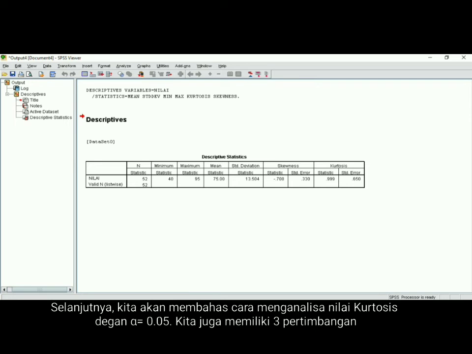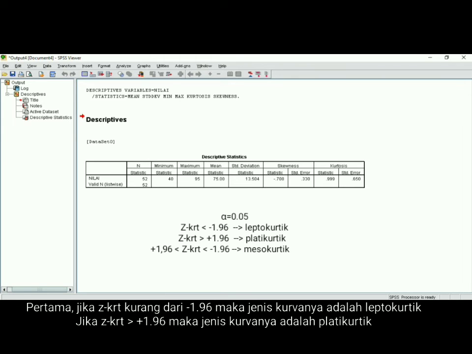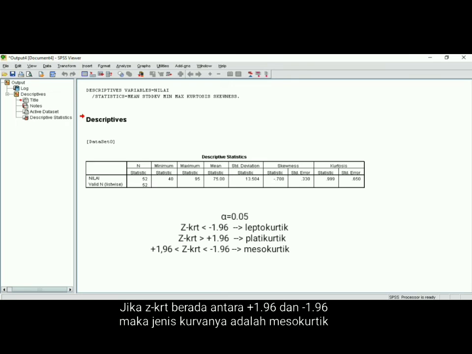Now we're going to analyze the kurtosis value with alpha 0.05. We have three considerations. First, if the z kurtosis less than minus 1.96, it calls leptokurtic. If the z kurtosis more than plus 1.96, it calls platykurtic. If the z kurtosis between minus 1.96 and plus 1.96, it calls mesokurtic.